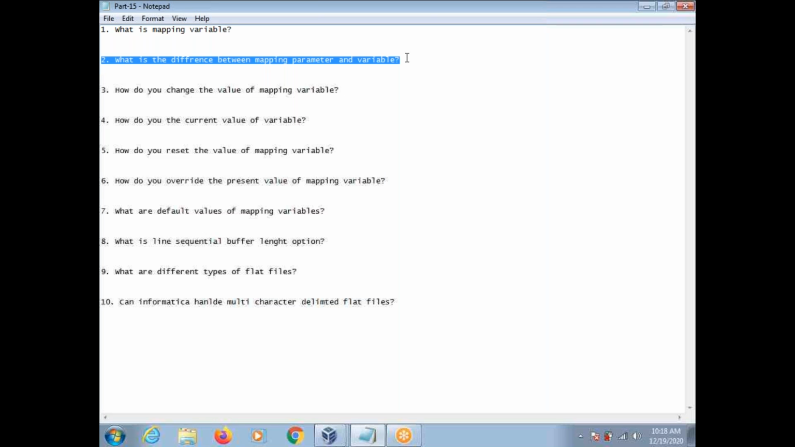What is the difference between a mapping parameter and a variable? Mapping parameter values are stored in the file, whereas mapping variable values are stored in the repository. Mapping parameter values cannot change during the session run, whereas variable values can change during the session run.